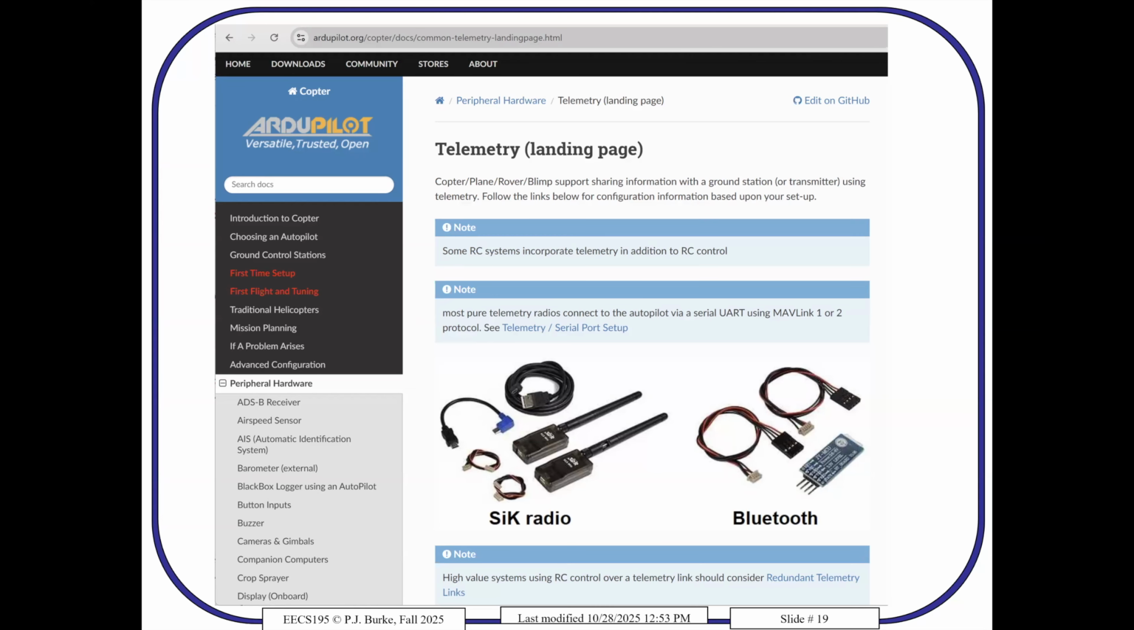If you go to the telemetry page of ArduPilot, it'll talk you through all the different options, and it's got short range and long range options for hardware. You could have cell phone, Wi-Fi, Bluetooth, Starlink, Iridium, or your own custom modem, anything you want. As long as you can send bits between the drone and the ground control station and use MAVLink as the message language, you can control the drone.